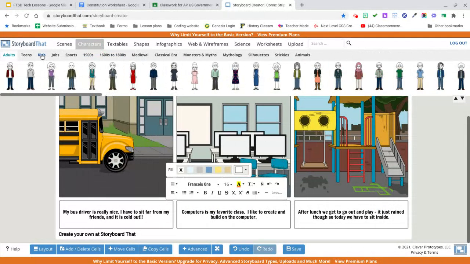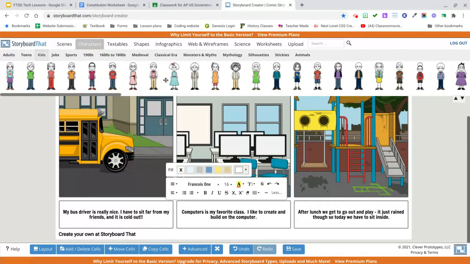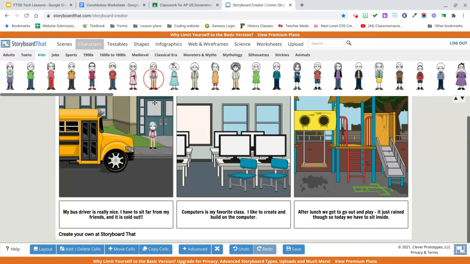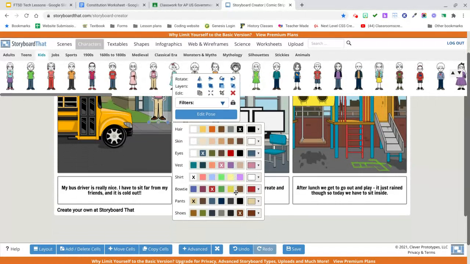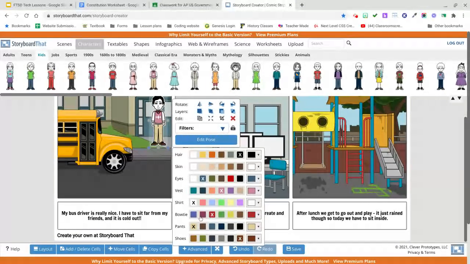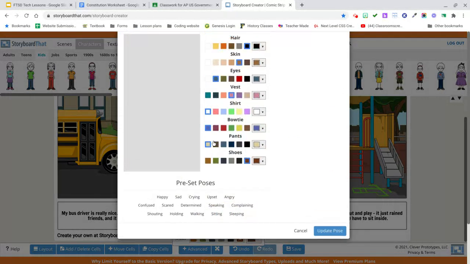let's add some kids. Right, here's some of my friends. They're at school already. All right, and you can change the hair color. All right, he's got black hair. His eyes are blue. His vest is a little purple. I guess that's what we would call it. All right, his bow tie. I'm going to make that blue as well. Right, you can change his skin tone. All right, so you can really do, and you can edit his pose.